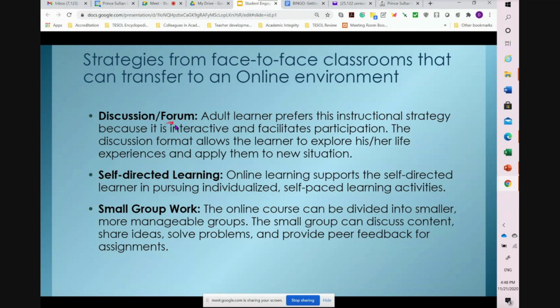So if you look at discussion in forums, adult learners prefer this instructional strategy because it's interactive and facilitates participation. And the discussion format allows the learner to explore his or her life experiences and apply them to new situations. There's the self-directed learning, there's small group work. The online course can be divided into smaller, more manageable groups. The small group can discuss content, share ideas, problems, and provide peer feedback for clients. And then you can come back as the class as a whole. So there are lots of ways of being able to do this.